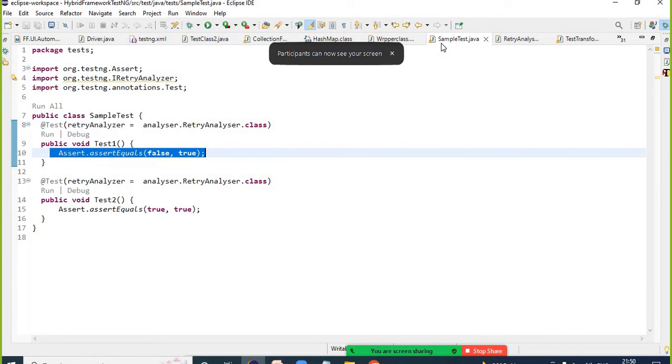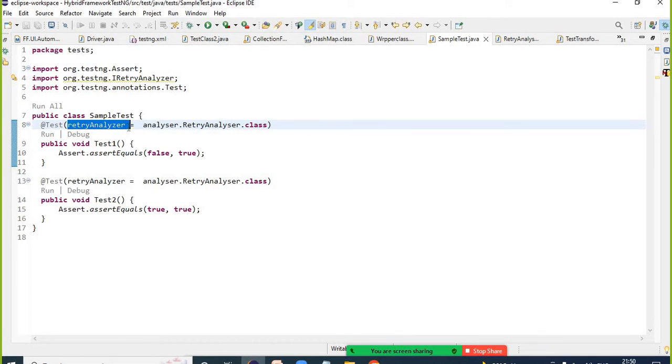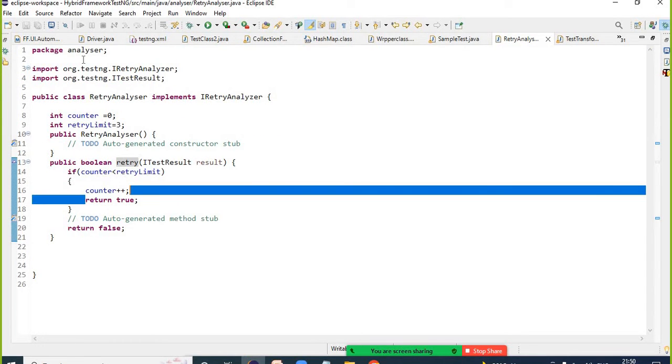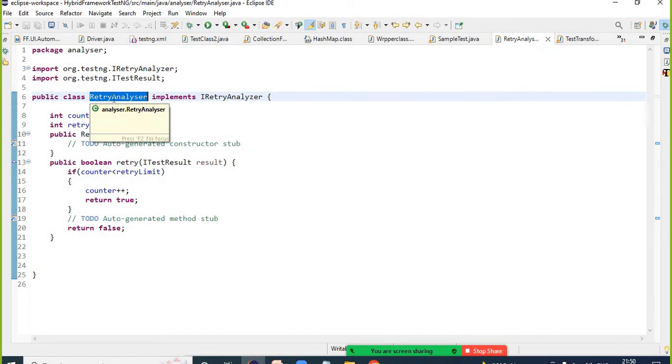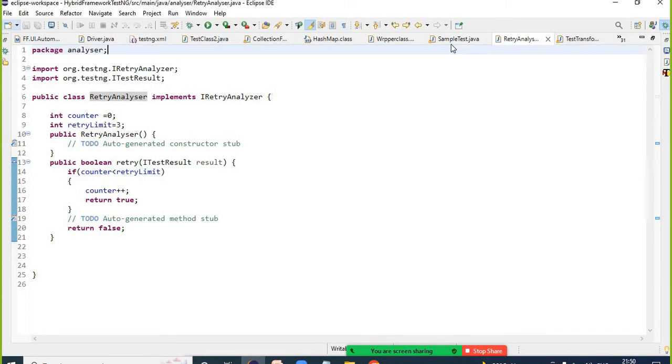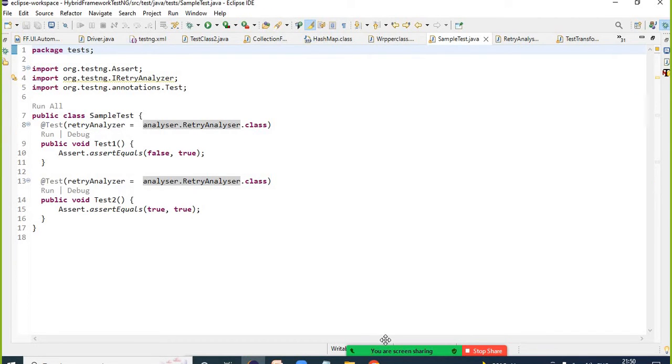I am just applying simple retry logic in one class file. That class file name I need to mention at the test attribute: retryAnalyzer equals to analyzer.RetryAnalyzer.class. The whole class name I need to mention. Here is my class in the retry analyzer package. Under the analyzer package I have the RetryAnalyzer class, and that's what I mentioned here. Right? All are there.